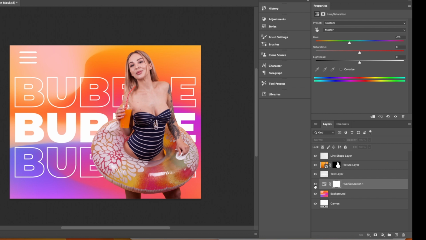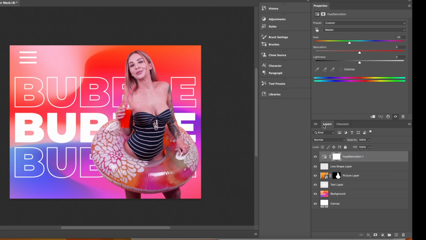So all we did is add an adjustment layer, and if you want everything to change, we just put it on top. Then the color will be affected by it. If I just want the background or the text layer, then I put it in the middle.